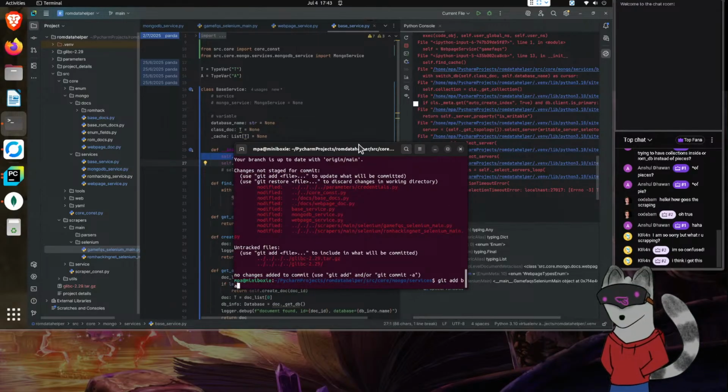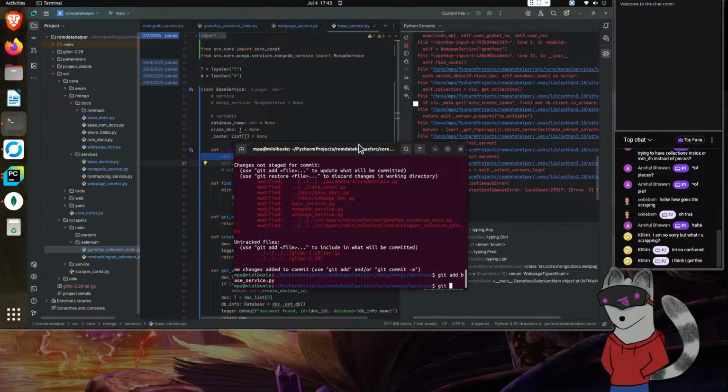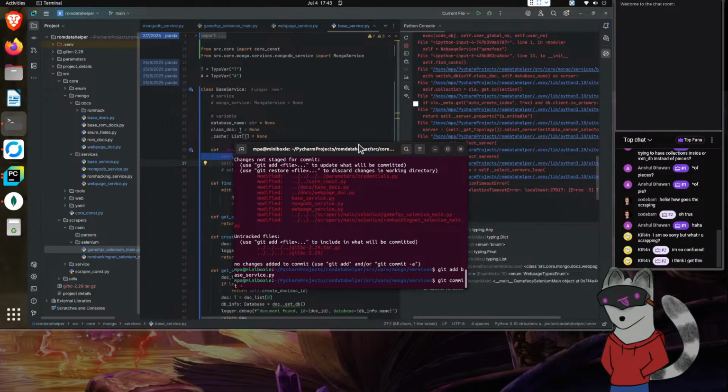We want to add in base service. Okay, then. So this was: add Mongo service to base service for connecting alias, or for creating alias connections.